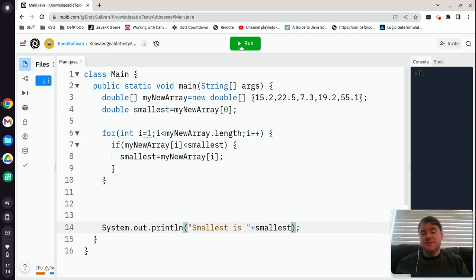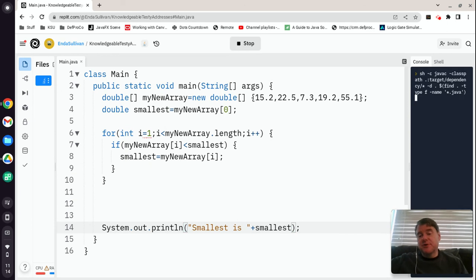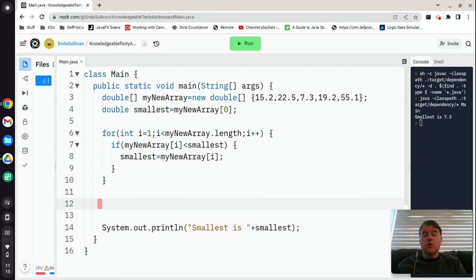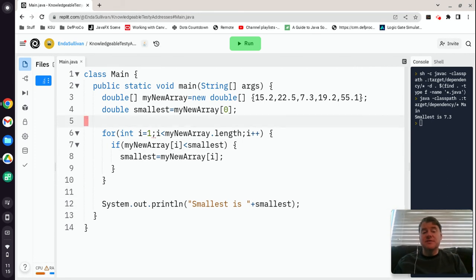All right, so let's run this. So I would expect it's going to print out smallest is 7.3. And that's because of the values 15.2, 22.5, 7.3, 19.2, and 55.1, 7.3 is the smallest of those. And even if I were to change around these values, this loop will still work and it will still identify which one is the smallest.